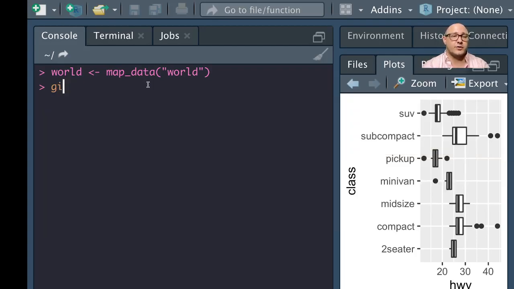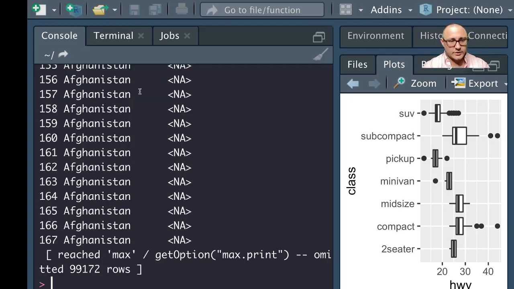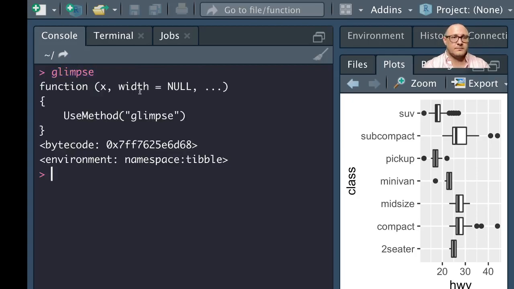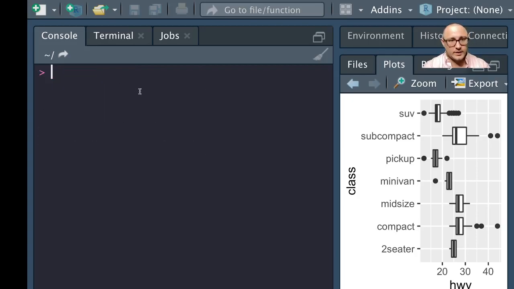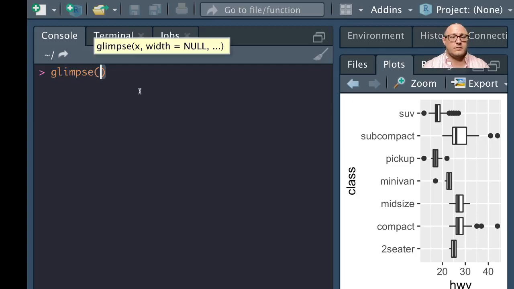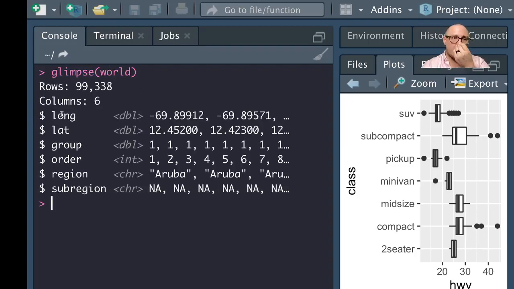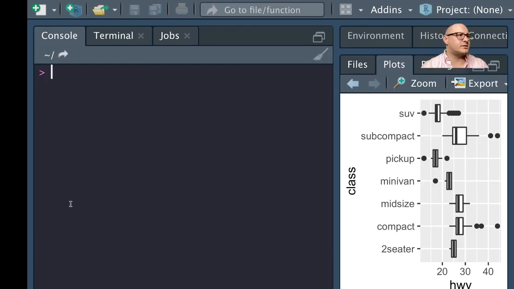You know what, let me actually show you guys what this looks like. I should do this with a glimpse. Let me do that again. Okay, and so we have longitude, latitude, group, order, region, and subregion, and these are very nice if you want to zoom in on a map or anything else. But what we're going to do is grab our longitude and our latitude, and we're going to add in our grouping as well, and then we'll maybe play with it a little bit more.